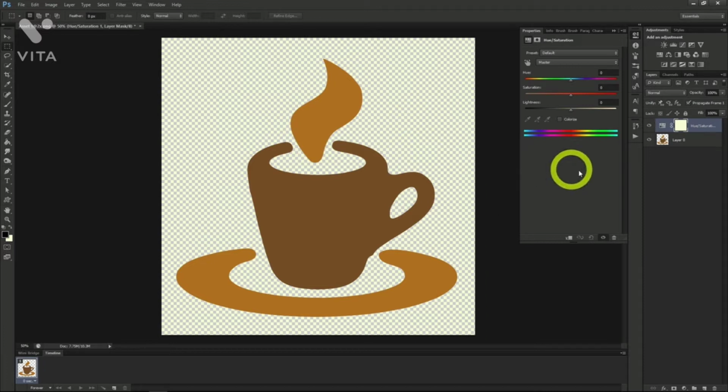So with hue and saturation, we can see that we can adjust the layer's color's hue, the saturation, how deep the colors are, or how light they are, to grayscale, or lightness, how dark or light in general the image is.